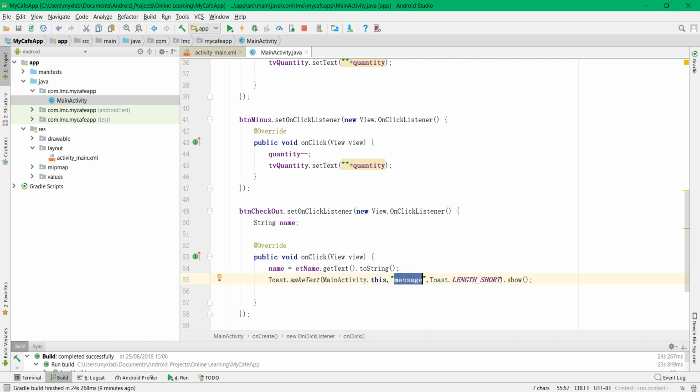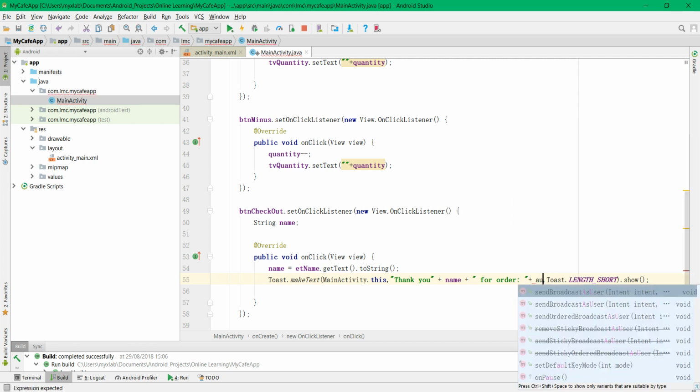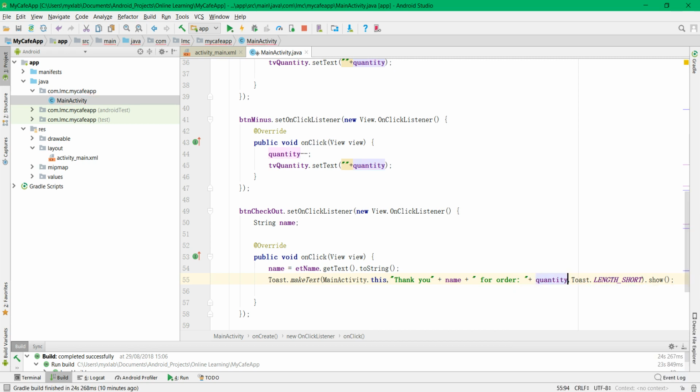So I'm going to modify the toast message to: thank you, and then the name they already keyed in, with, for order, how many latte, quantity, latte.